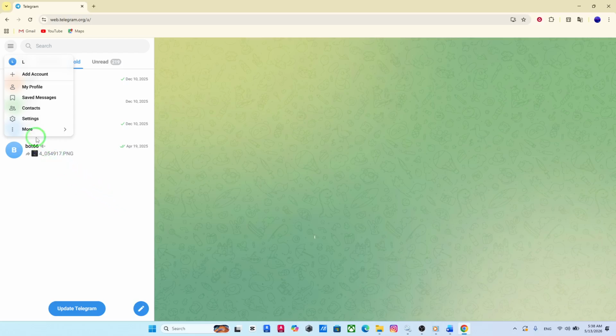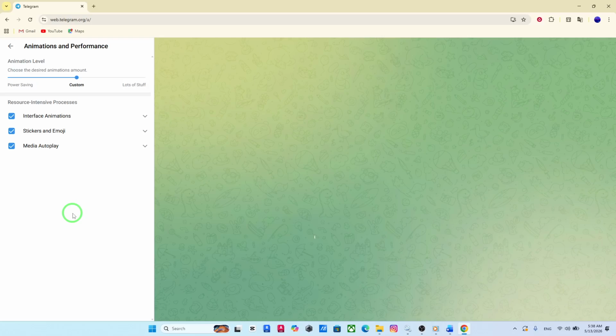From the menu, scroll down until you find Settings and click on it. This will take you to a page where you can customize how Telegram looks and behaves. Now, inside Settings, look for an option called Animations and Performance. Depending on your version, it might be slightly lower in the list, so take a moment to find it.